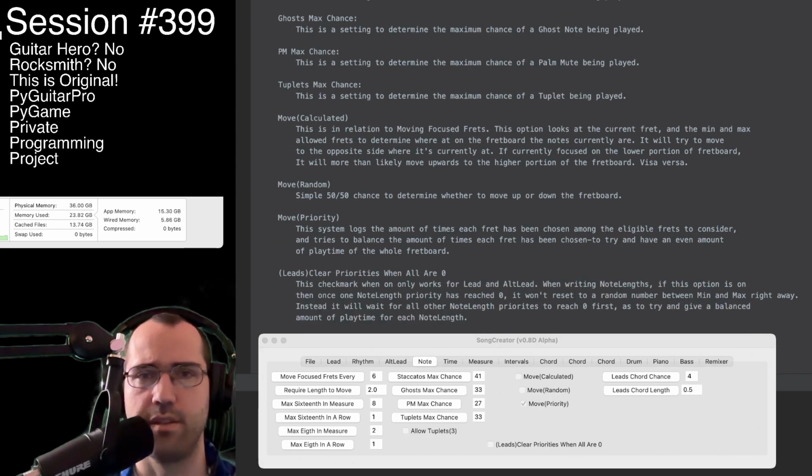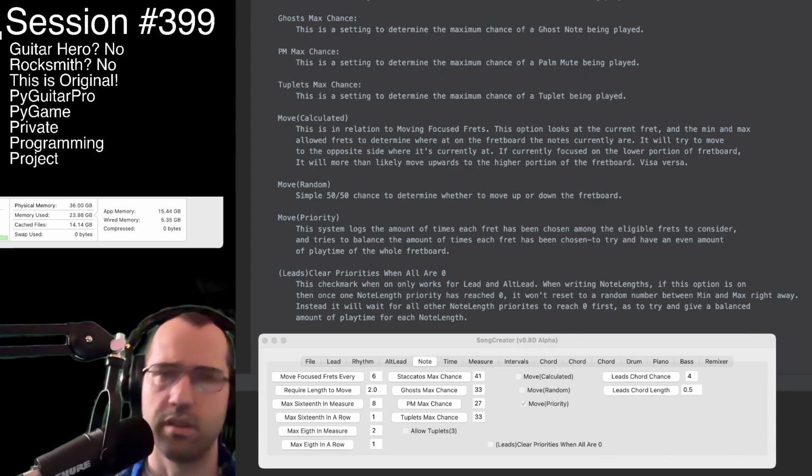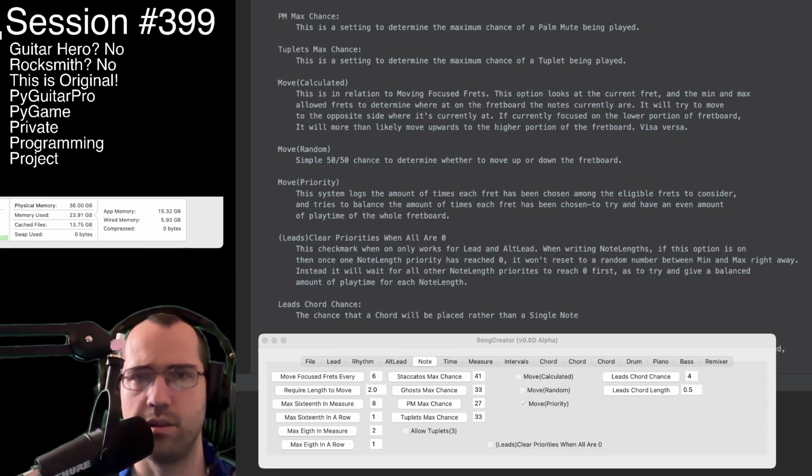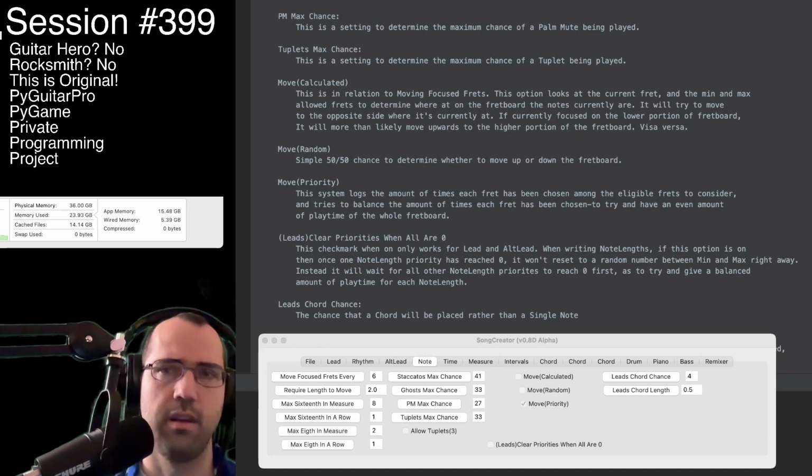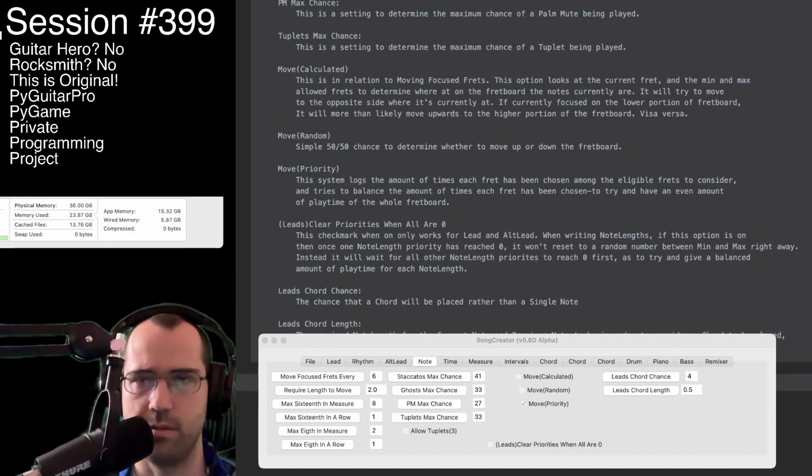Staccato max chance. This is a setting to determine the maximum chance of a staccato being played. Ghost note max chance. This is a setting to determine the maximum chance of a ghost note being played. I think it requires the same note to be played on top of this chance, because a ghost note is just an extension of the previous, right?